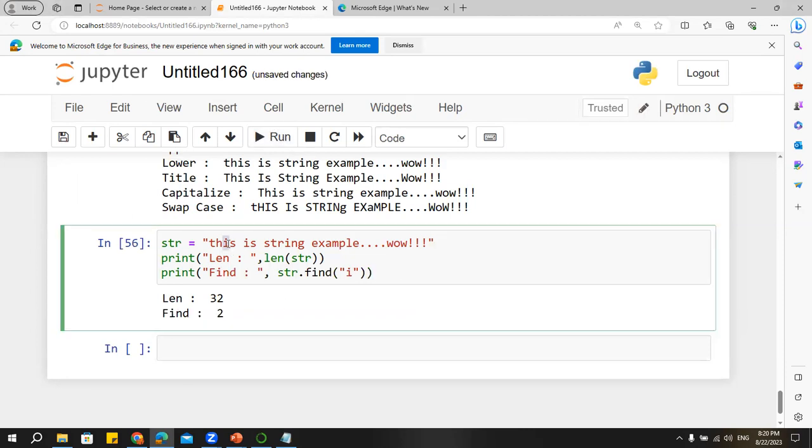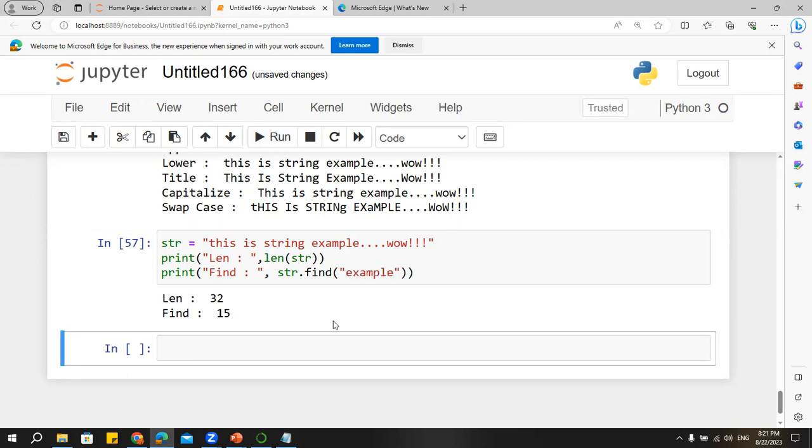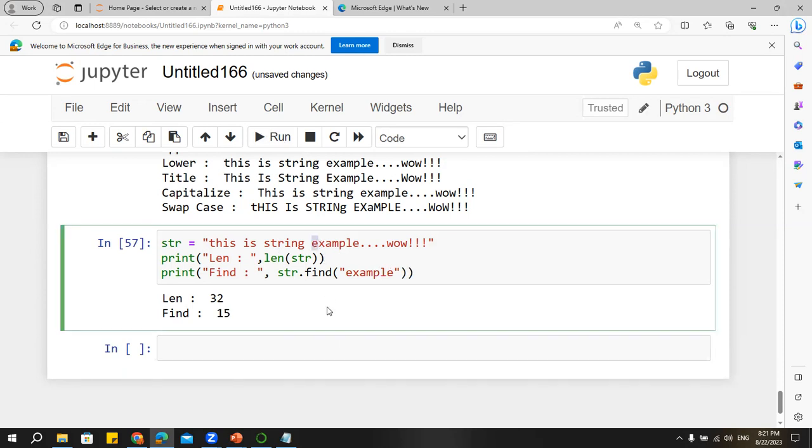I is in second position. Now you might be thinking it is in third position. How come it is 2? Let me tell you, in Python, the index starts from 0. Say 0, 1, 2. This is 2. Let me type, say, I want to find example. Run this. It is starting from 15th index.